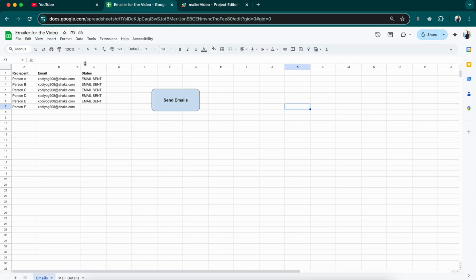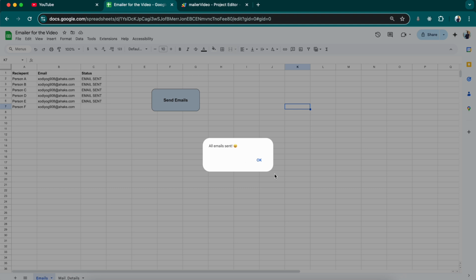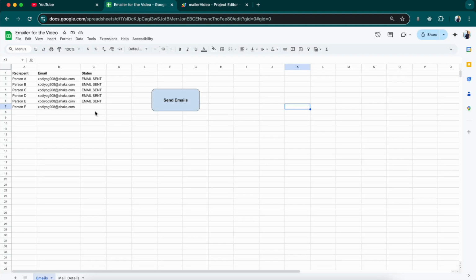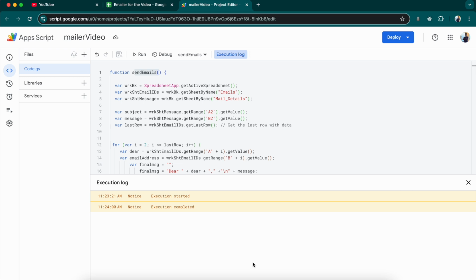You can see how the status is getting updated, and you can also see the message that says all emails sent. The last one is yet to get updated. That has updated too. There you go. Now this was you running the script from the script editor itself. We didn't assign the script to the button.